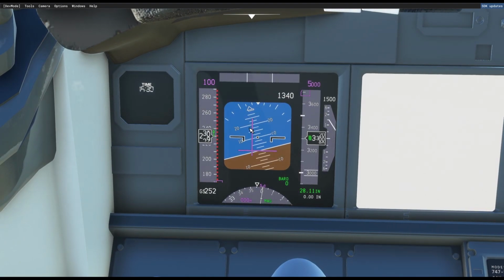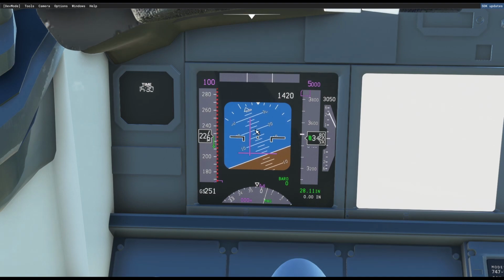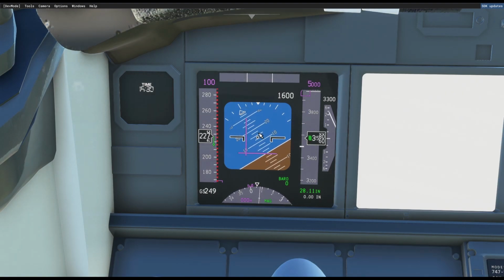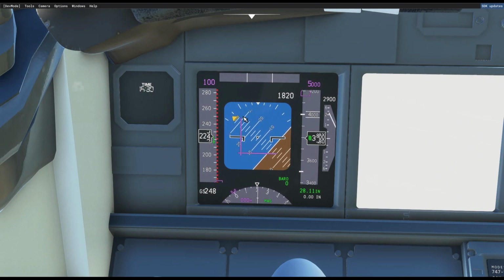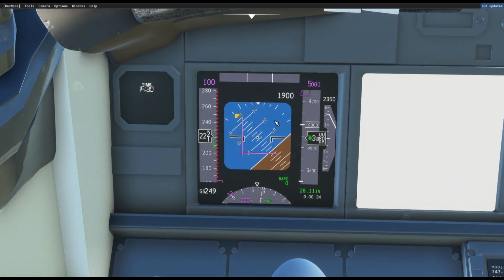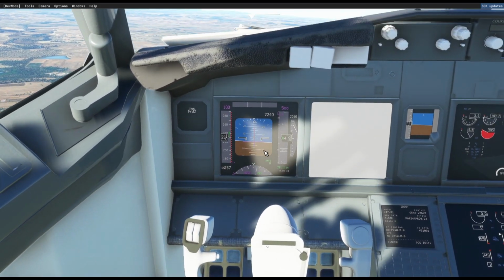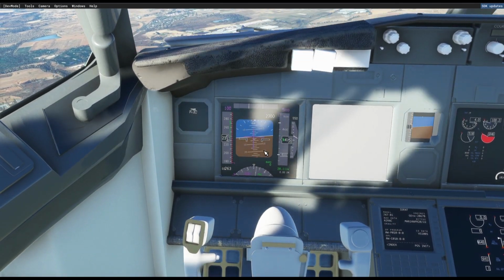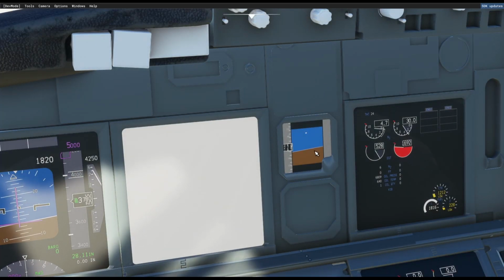You can also see here that if I put the plane into a bank angle over 35 degrees, the bank indicator will change. Also, the horizon will change as the plane pitches up or down, as you can see right now that I'm pitching down. Same applies for the standby instrument, but again, this is in the early stages.